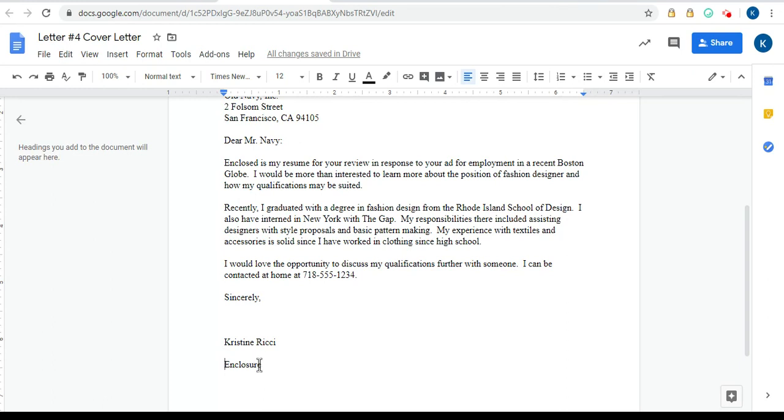Now, many times, we just send a letter with nothing in the envelope. If there's nothing in the envelope or no indication that there's anything going in the envelope with the letter, you just leave enclosure out. You just don't even deal with it. You don't type it. You just forget about it.